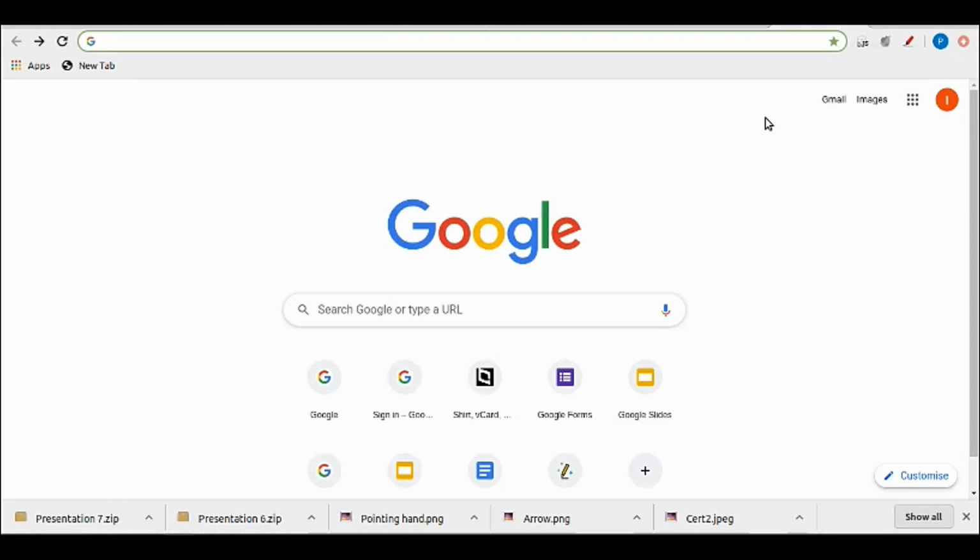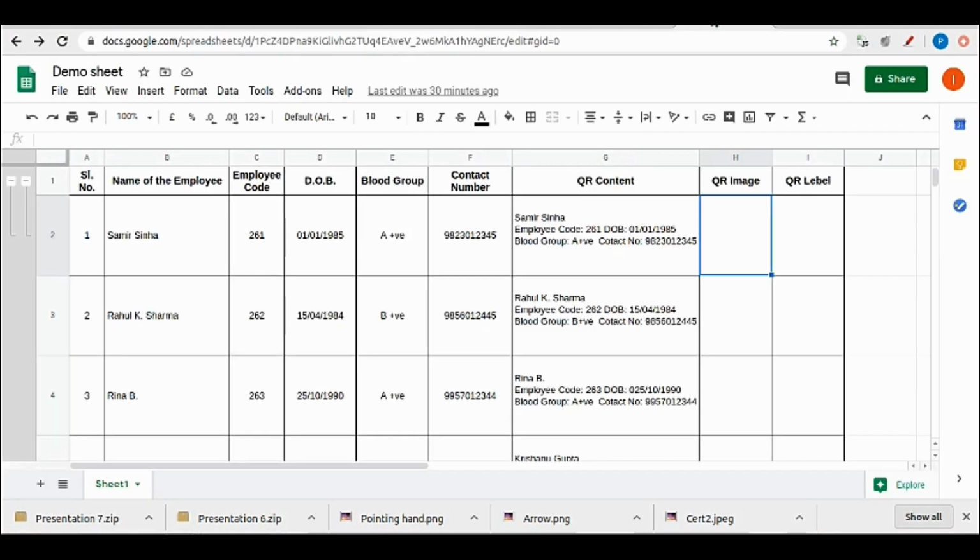So for that I have created one demo sheet in the Google Sheet with this much of field. One employee database is here, a sample employee database. You can always make your own data sheet through Google Sheet or any other spreadsheet where you will put the data which has to be shown or embedded in the QR code that you wish to generate. Okay, so this is the sheet.